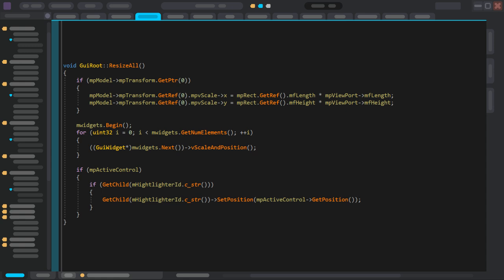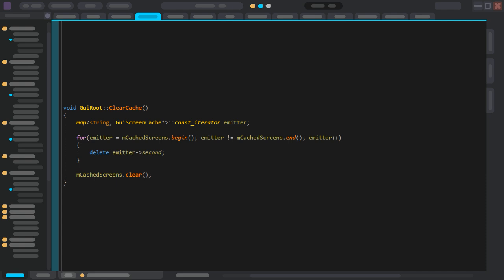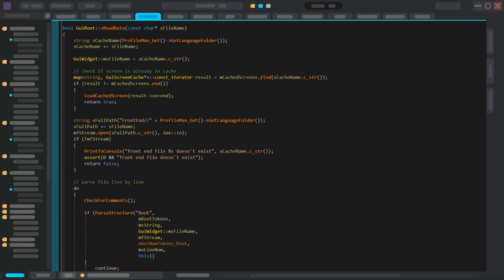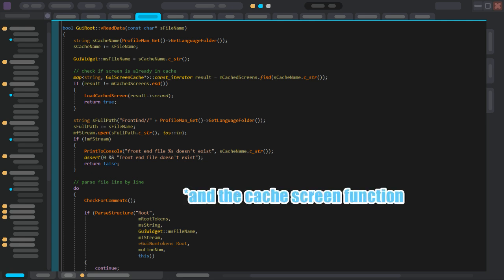The clear cache function deallocates the GUI screen caches. The read data function also checks if the screen is already in the cache. If it is, it loads the screen, then returns. It should be noted that this function and the previous are not always called together.